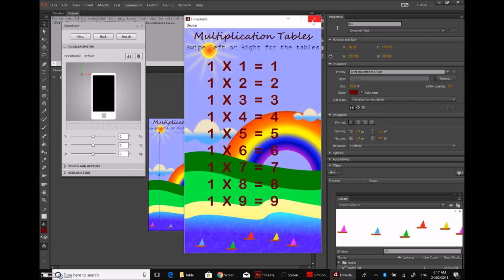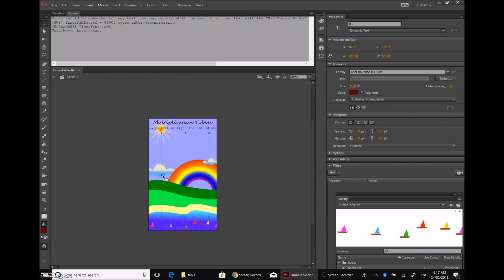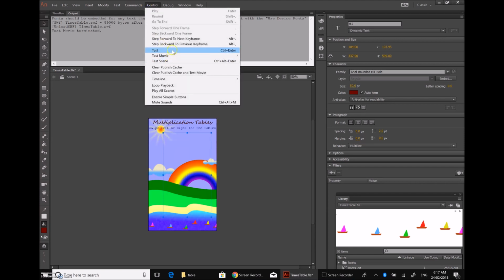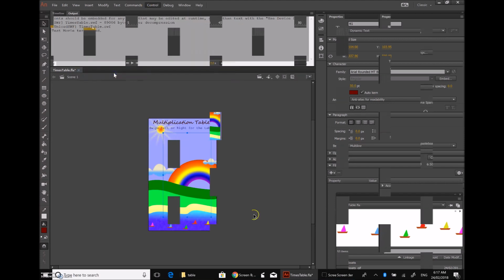I can actually either increase the size of my font or I would actually go and change the alignment from here again. So I go like that. Don't mind going further like that. So control test movie, and here I go.